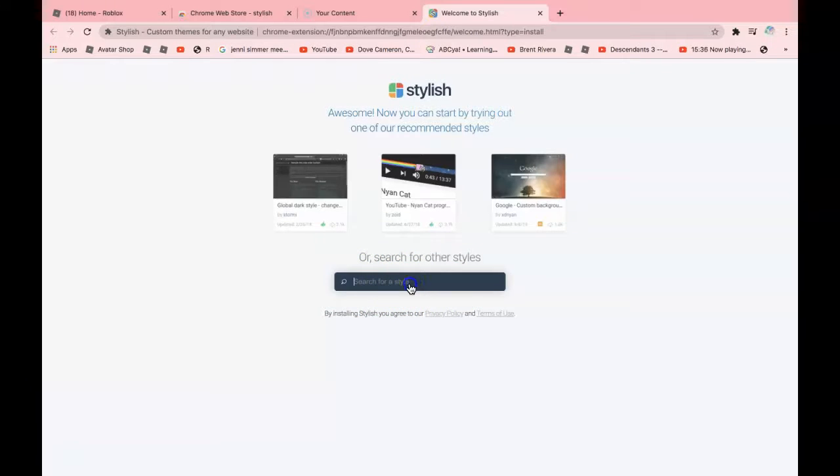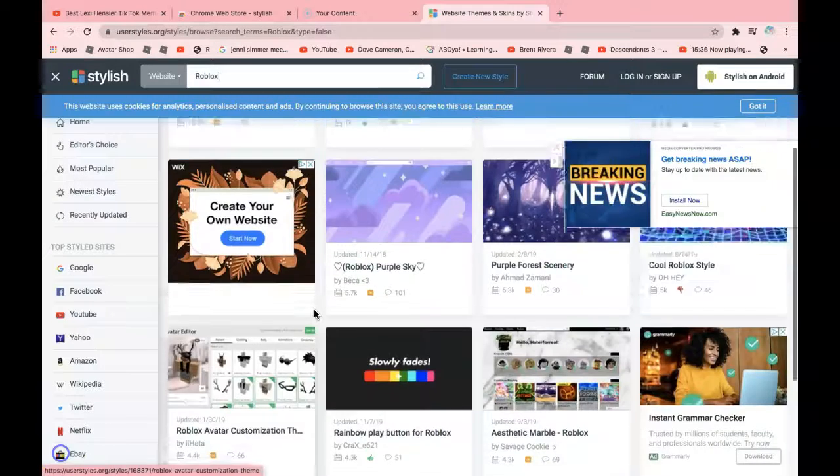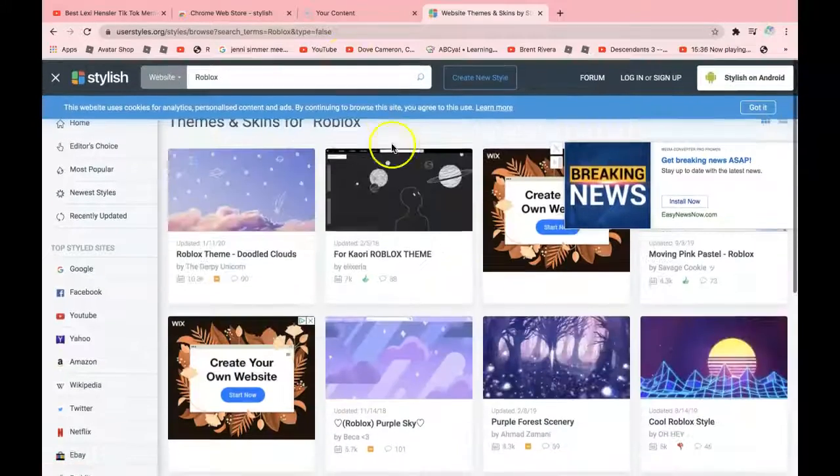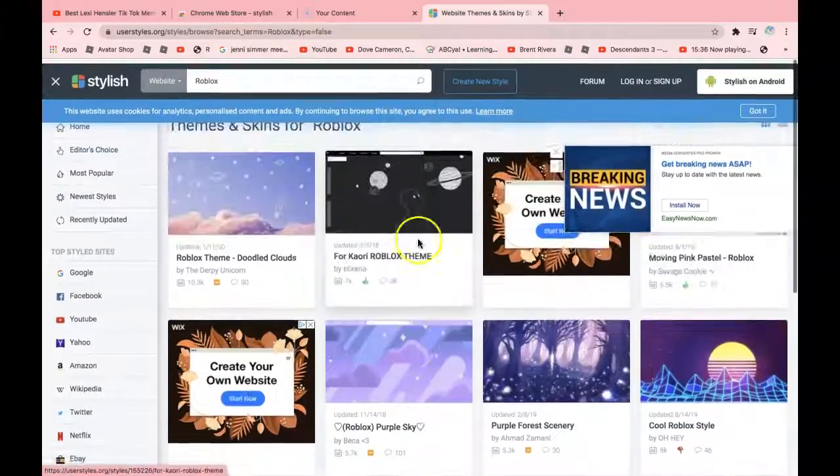So you see, when you get to here, you have to search up Roblox. It's gonna take a little bit to load, so I'll just wait for it to load. I'll pause it. Okay guys, it finally loaded. So if you see, it'll bring you to this, and then you can pick any one you want.